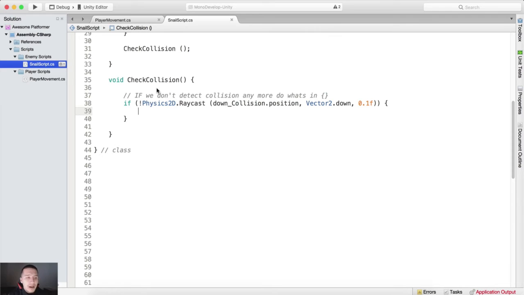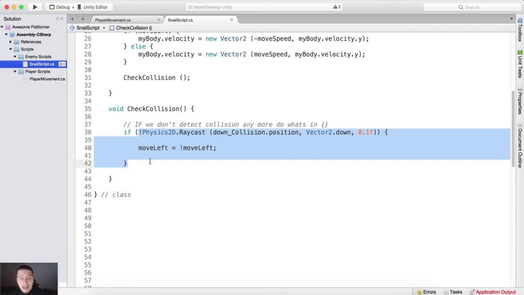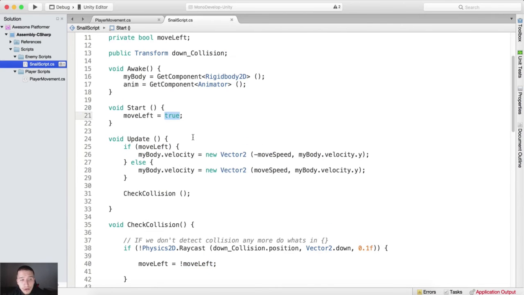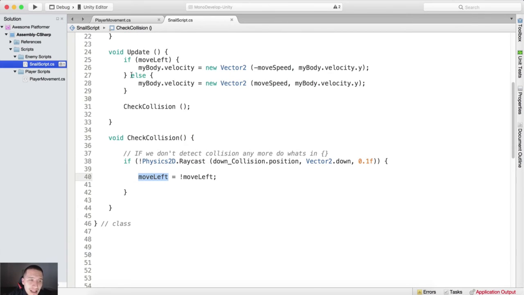And what's going to be here? We're going to say move left is going to be equal to the opposite of move left. Again, I'm using the exclamation mark. What does this mean? It will make what's after it the opposite. So in our case, move left will be equal to the opposite of its current value. In the start function, move left is equal to true. When we hit this if statement, we say move left is equal to the opposite of the current value, which is true. What is the opposite? It's false. So now move left is false, which means right here we will execute the else statement and our snail will start moving to the right side.